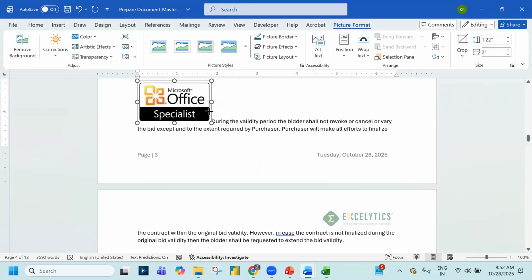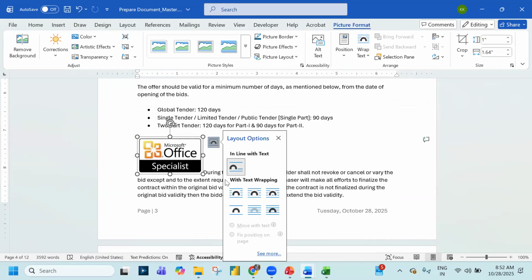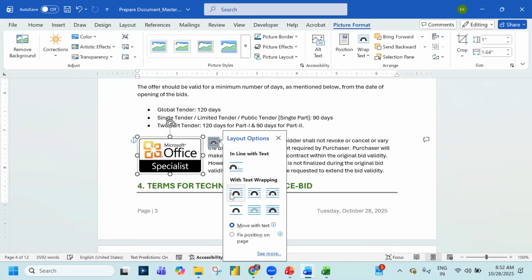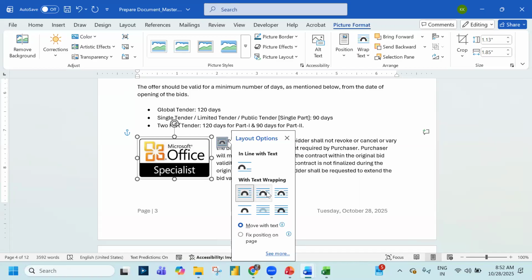Now you reduce the size of it, and also observe something. You have the picture wrapping options just next to the picture here. What I can do is I can do something like this. Then what happens is that you see automatically it is getting wrapped here and the text is going towards the right hand side. I can also use the other wrapping option.